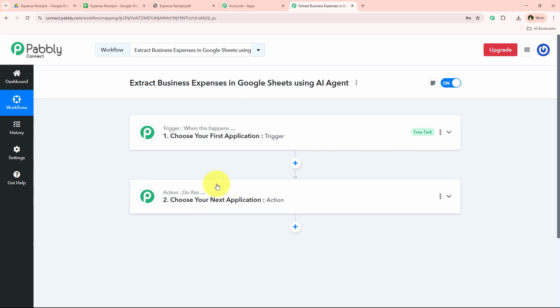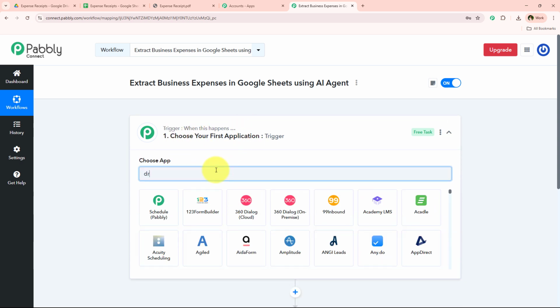So by this, you can understand that the actions are response towards the commands given by our trigger. And that's the particular reason that we can have only a single trigger but multiple actions following the commands of a trigger in a particular workflow. And to get started, I'm simply going to select my trigger application as Google Drive.